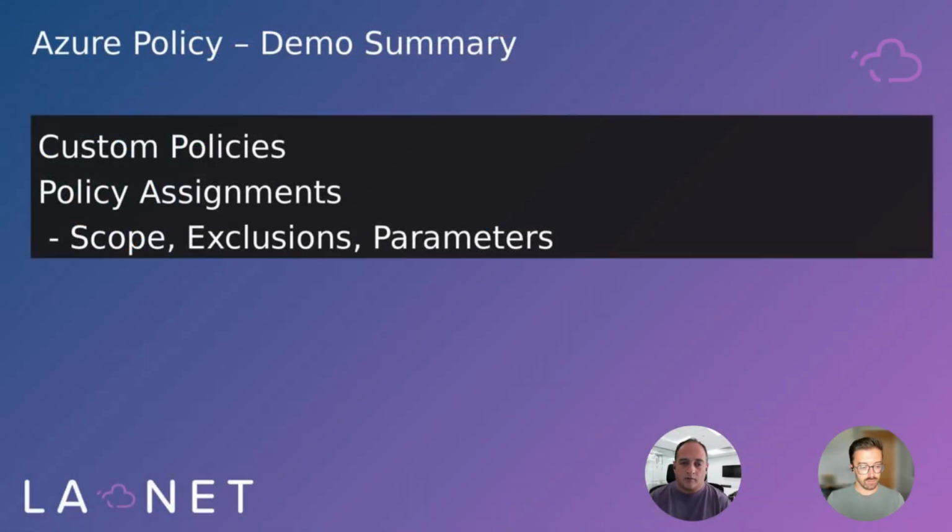Okay, thanks, Connor. Really good demo there. So what we've done there, we've talked about custom policies. We looked at assigning that policy to the right scope. We also talked about exclusions and the parameters. Then we looked at the effect of that policy with the custom messages as well.